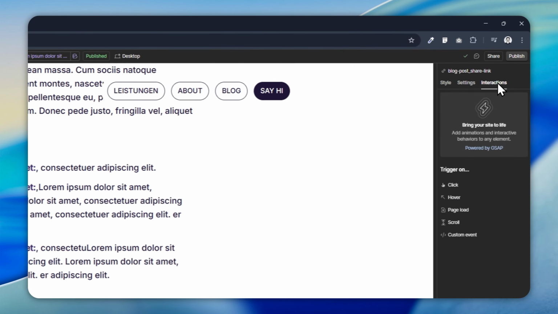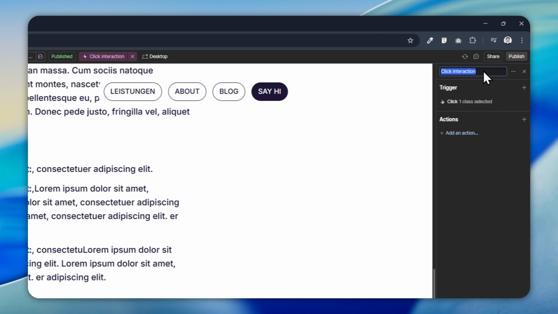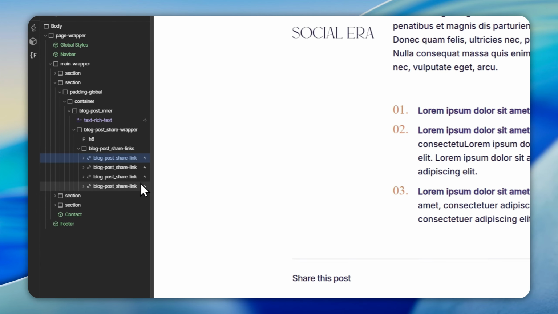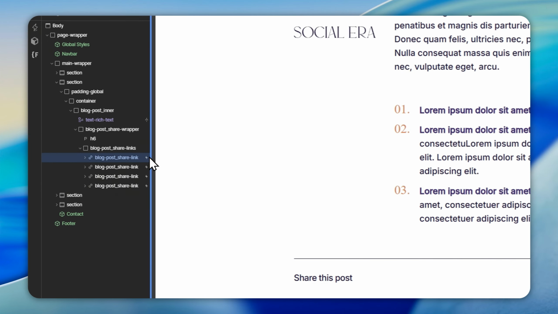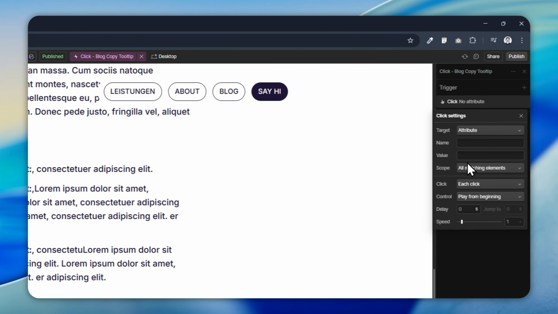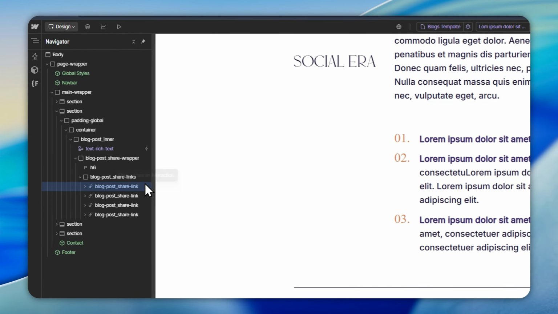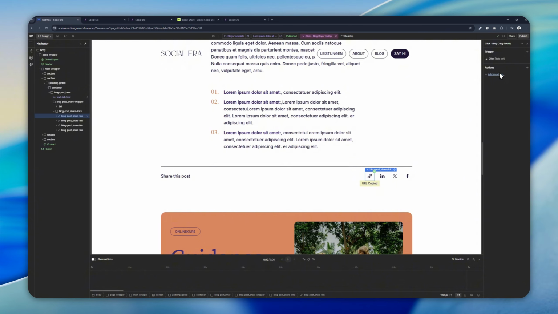So let's go ahead into new interactions and then go ahead and trigger on click. Now, first of all, let's give it a name. So we'll give it something like click and then blog copy tooltip. I always like to be a little bit more descriptive on the names of the interactions. Now, as you can see here on the left side, it currently targets all the classes, and that's exactly what we do not want. So let's go ahead and change the target to attribute and then simply target data URL. As you can see on the left side, now it only targets this one. Great, that's exactly what we want.